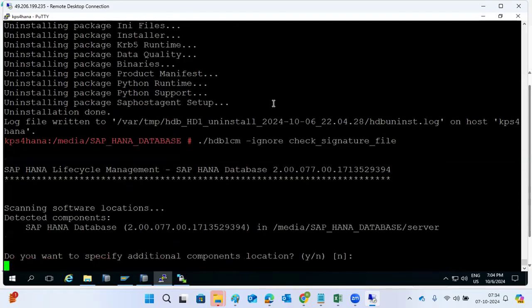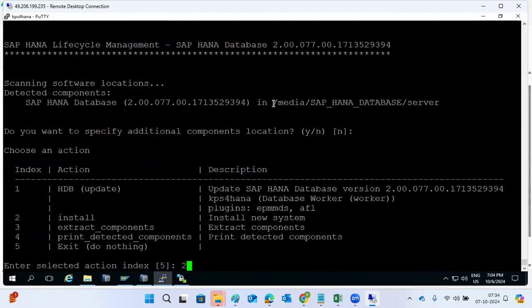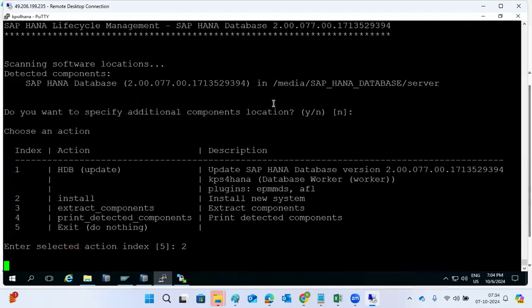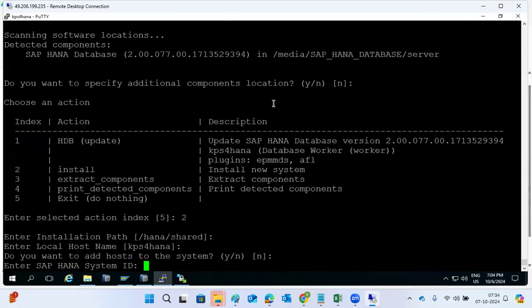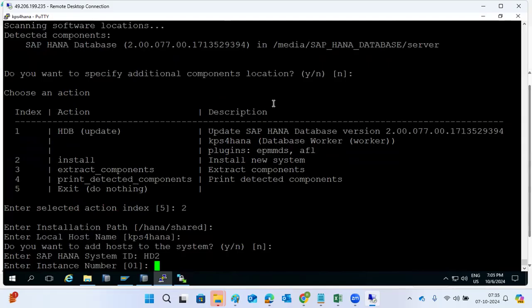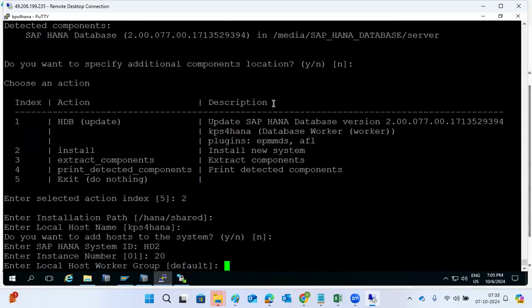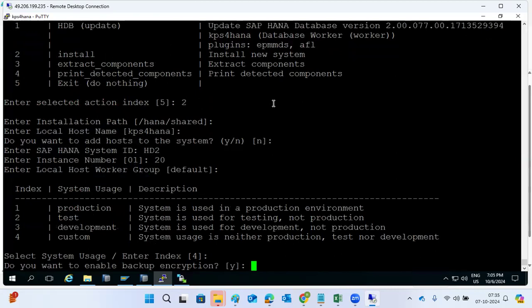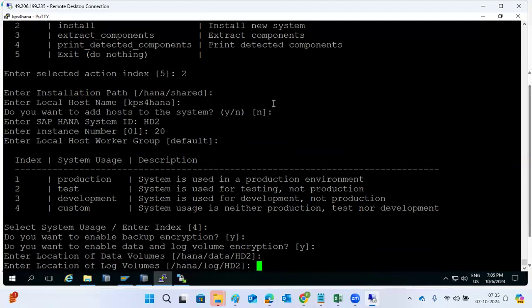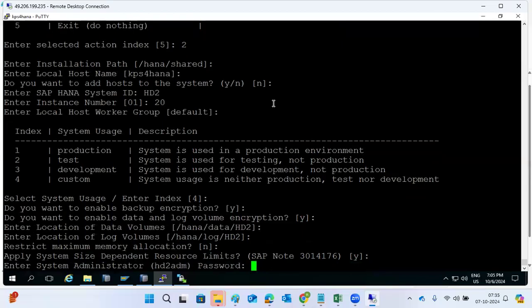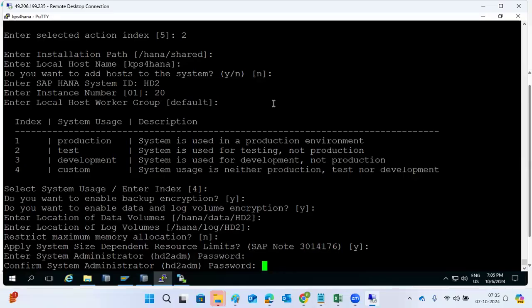Now let's do the installation once again. So install. HANA shared, this is fine. SID, so HD2. Let's keep instance 01, so let's keep the 20. This time I changed the installation SID and instance number. Maybe previously one of our guys gave 0001, so the files are created. That's why. The remaining all are common here. Only for the passwords we need to type the password.